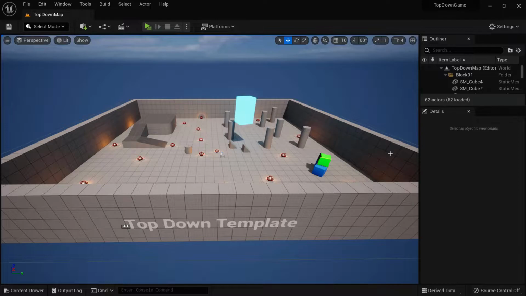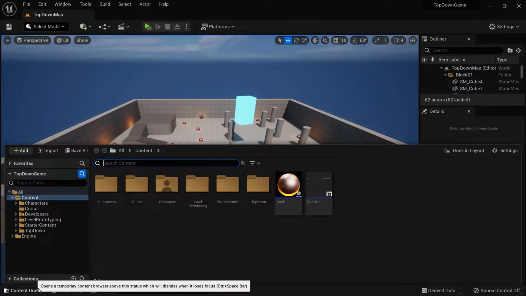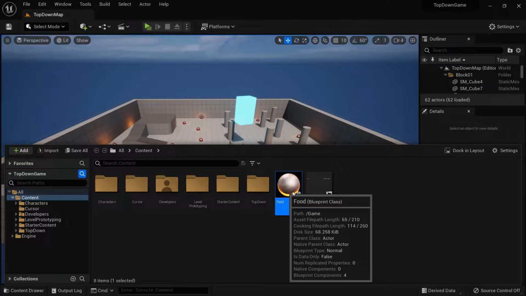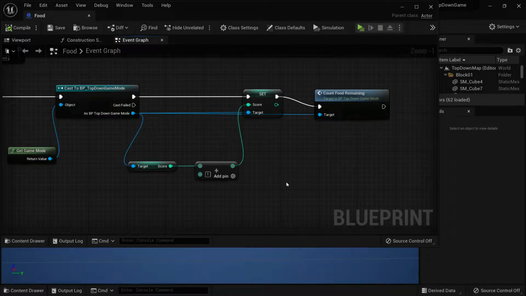In this lecture, we are going to take a look at an example of debugging in the Unreal Editor. So here I am in my project. I'm going to open my content drawer and open one of my blueprints, like my food blueprint, by double-clicking on it. This takes me to the blueprint editor.